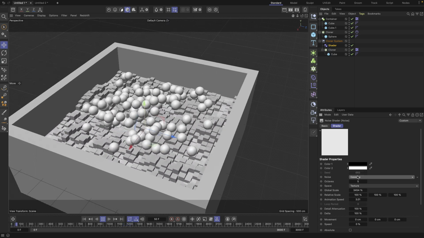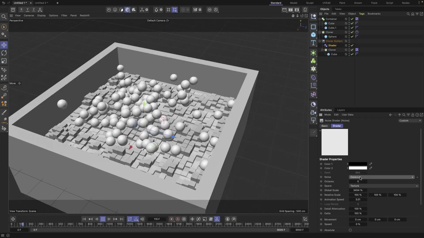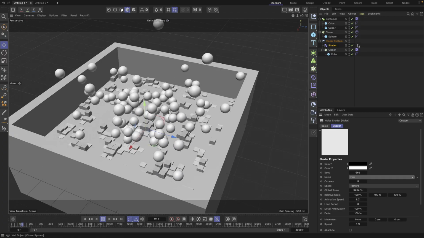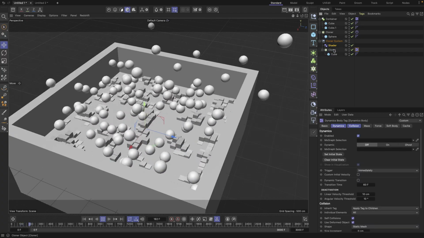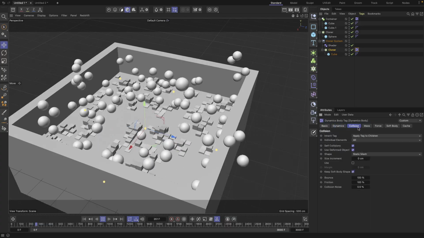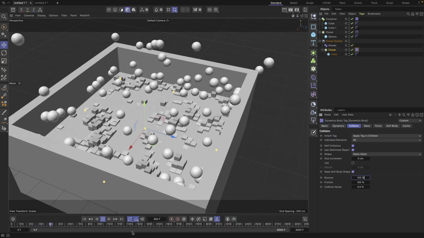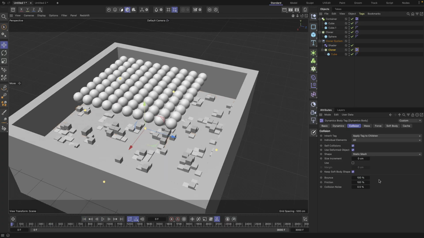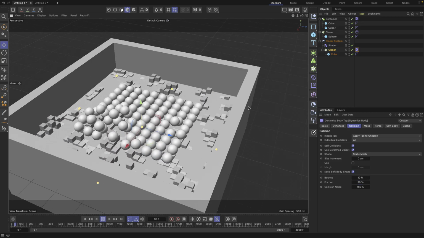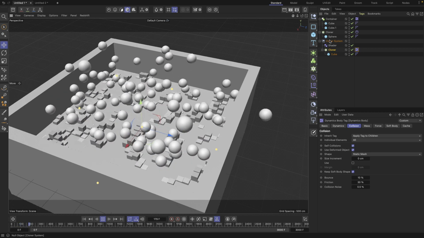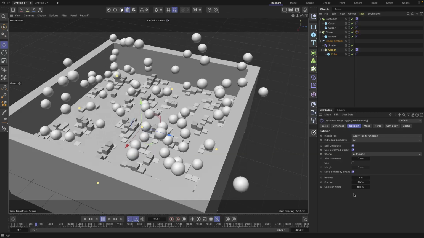Rewind the animation. Gaseous, fire. Maybe I should decrease the bounce in this collision. Bounce is set to 100, so I should maybe set it back to 10% and decrease the friction to 30 maybe, and retry this. Okay, this is too much again. So I should decrease the bounce.